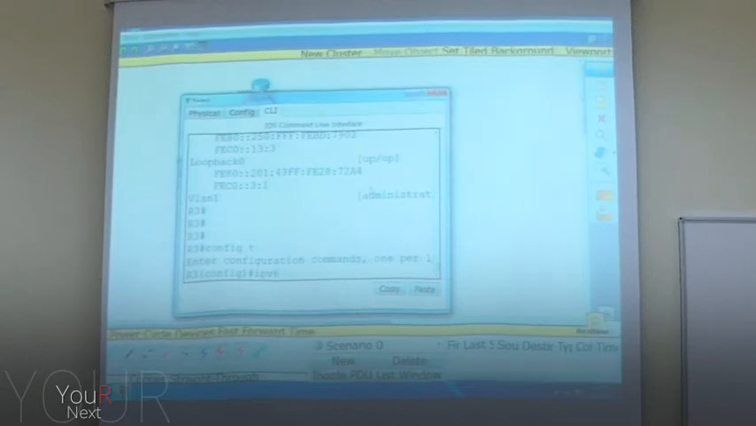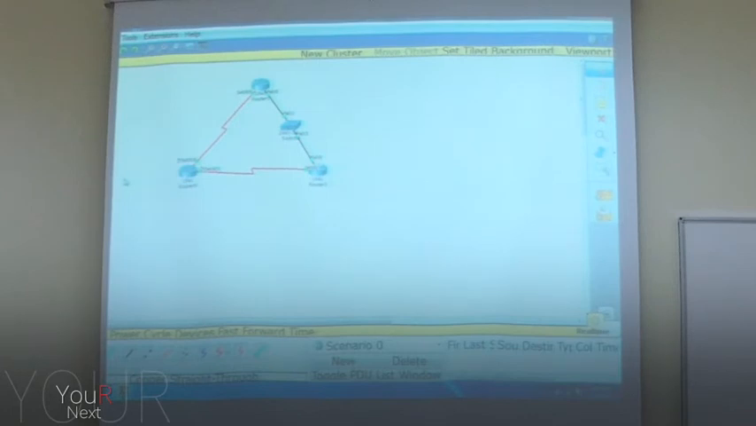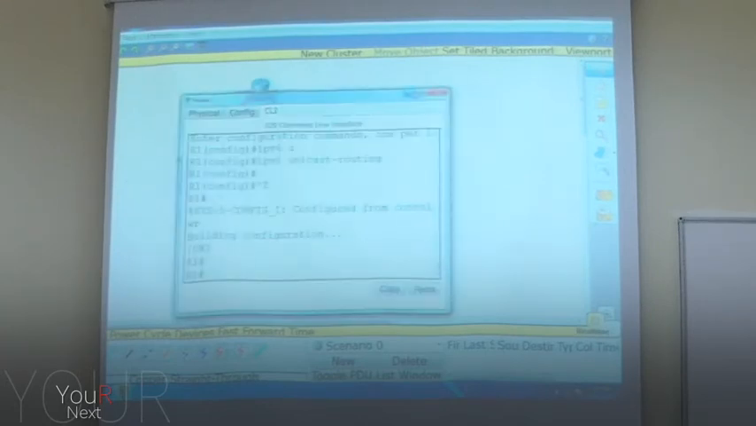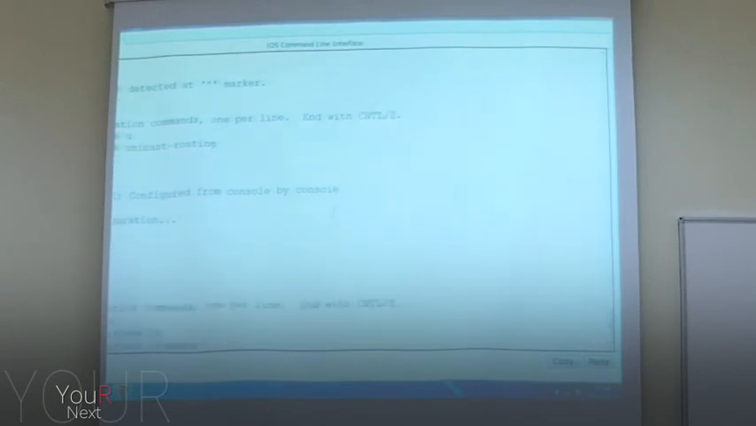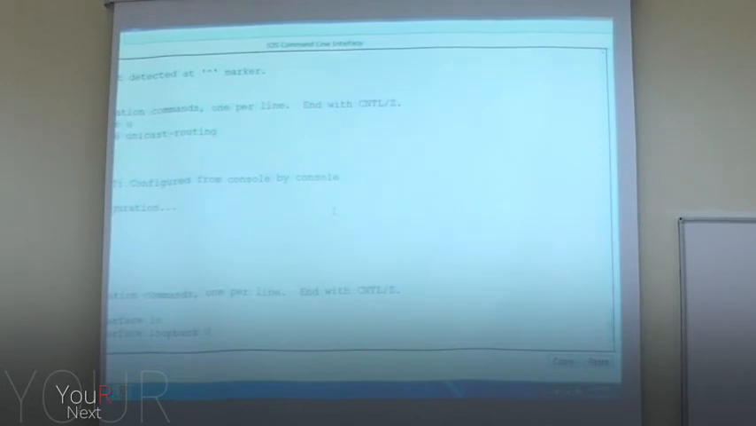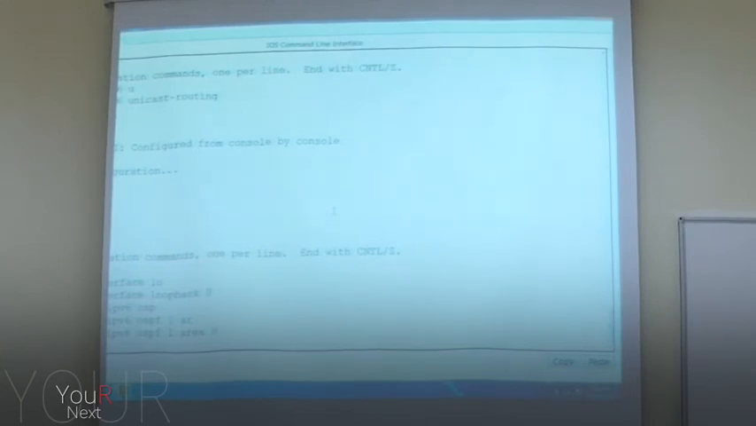IPv6 unicast routing, and then you need to configure each interface for OSPF. Start from router 1. You have 3 connections: the loopback address and 2 serial ports. Router 1, config terminal, interface loopback 0, ipv6 ospf 1 area 0. All of them are in the single area. Exit.